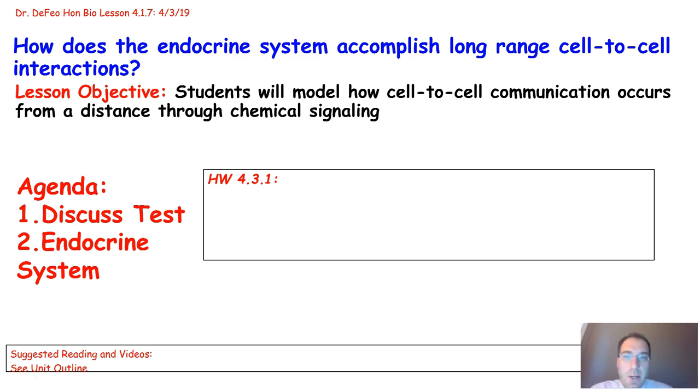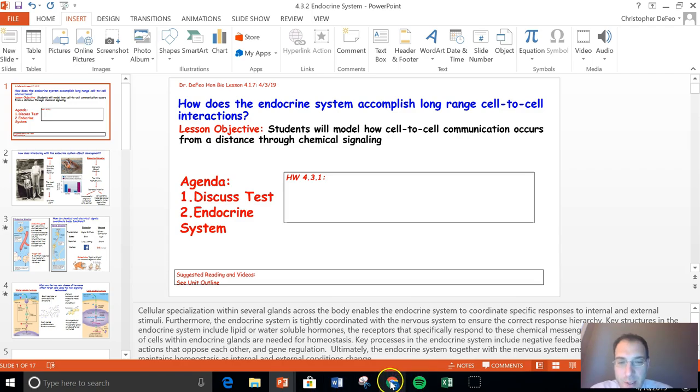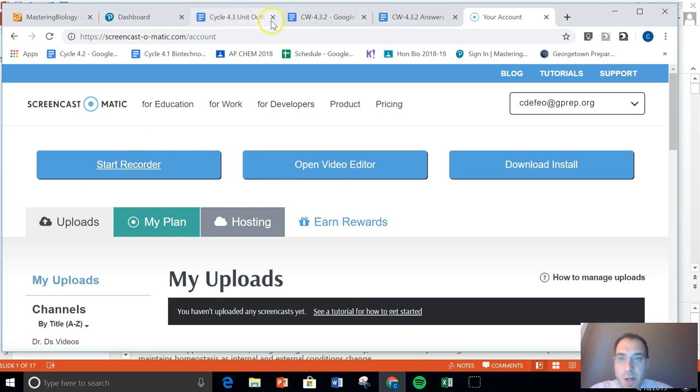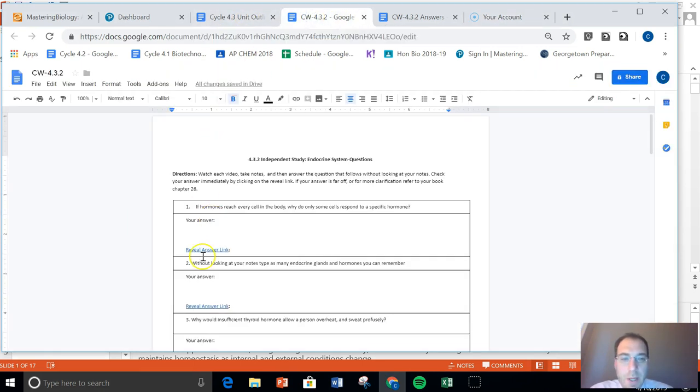We're going to have different modules of videos, and then after each video, you're going to answer some questions. So let me just show you that first by bouncing to your assignment that you should have open in front of you. Once I input all the videos, you'll be able to click on them. But essentially, you're going to watch the video, take notes, and then answer this question.